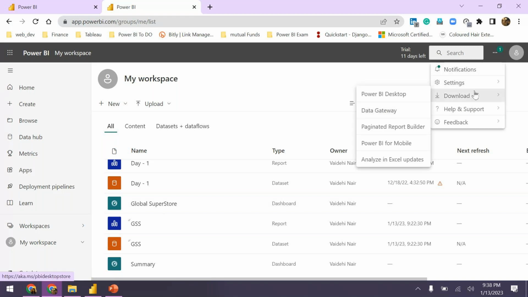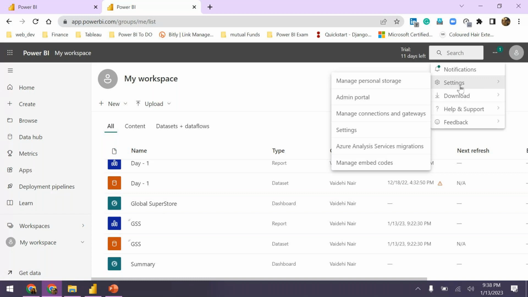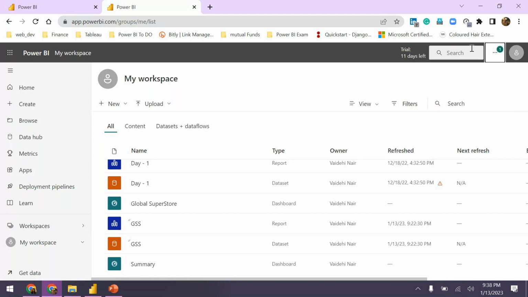Okay, then once you get the admin access, you can create multiple workspaces. Right now it is always by default My Workspace, but once you get admin access and you purchase the license, you can create multiple workspaces. Then you can decide which user is a contributor and which user is a member. These different roles can be assigned: a member can upload a report, while a contributor can only view the reports, he or she cannot upload the report.